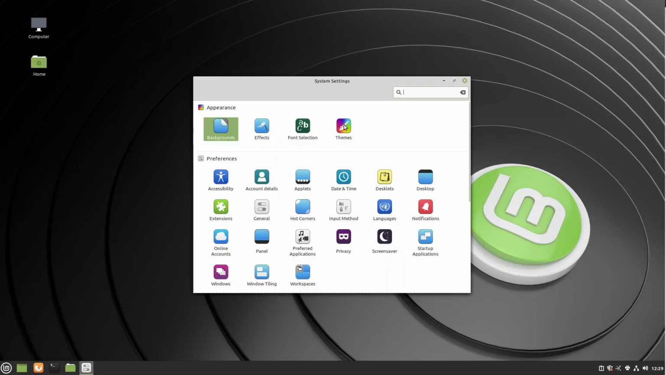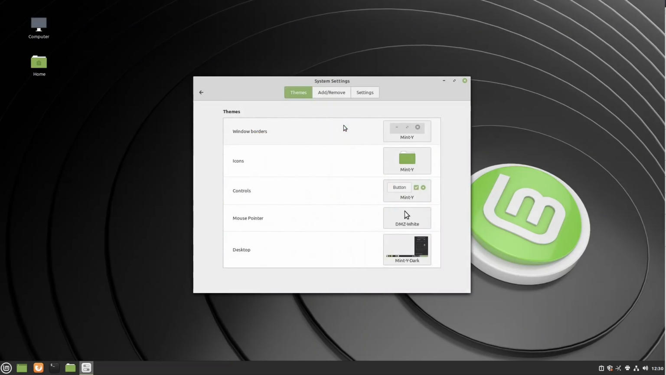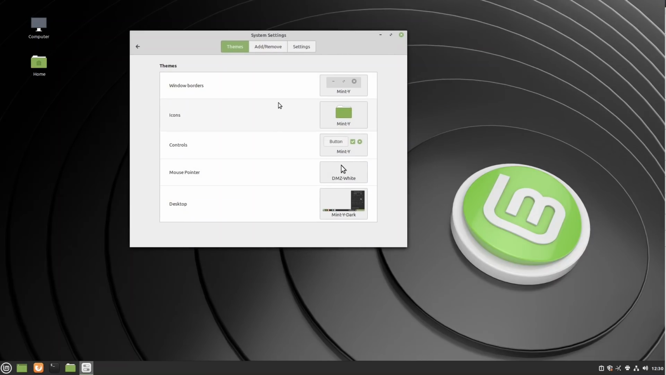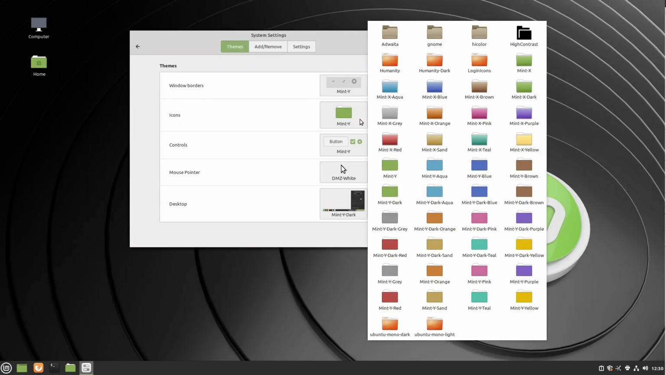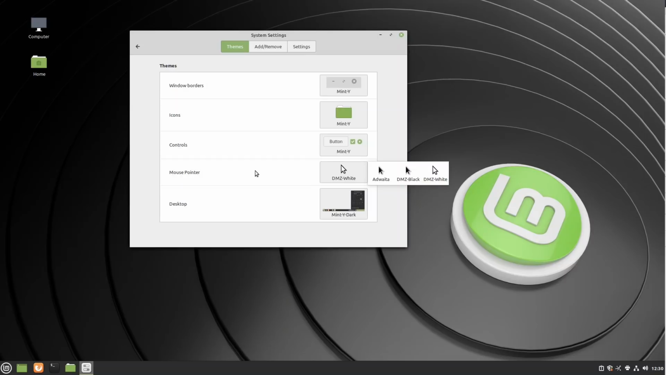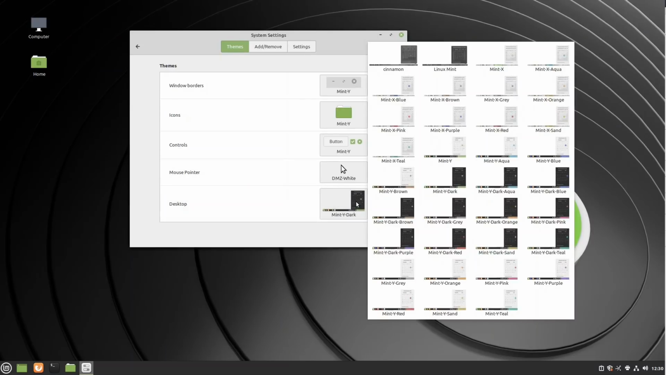Windows effects, fonts, themes. Let's have a look at the themes. I quite like this theme changer within Cinnamon. It makes it really easy. You just click on the part of your desktop, I don't know what you'd call it, structure that you want to change, and it changes it. So if you want to change the color of your icons, you can change them there. If you want to change the buttons, you change them there. If you want to change your mouse pointer, the same sort of thing. And generally, if you want to change your desktop look and feel, you can do it from there.